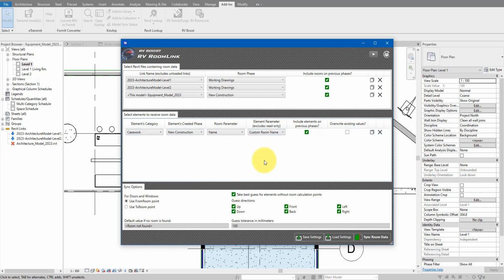The last option on this line is whether I want to override existing values or not. If I tick this box, let's say a casework object already has some room name under the custom room name parameter. When I check this box like this, that means RV RoomLink will override the existing value in this parameter with the latest information from my Revit links. That's what this box means.